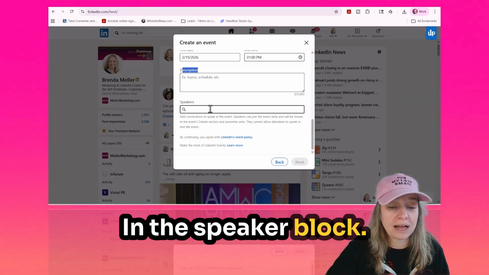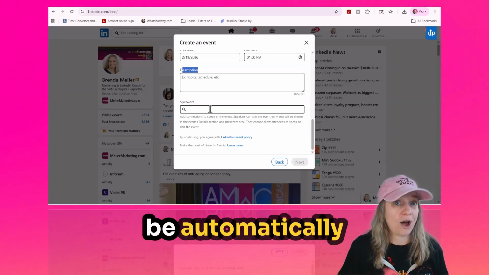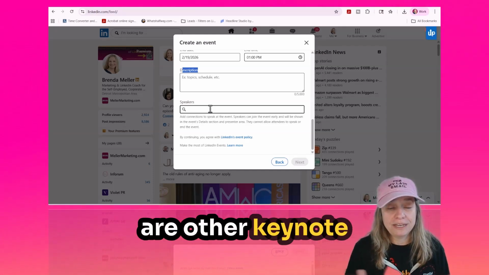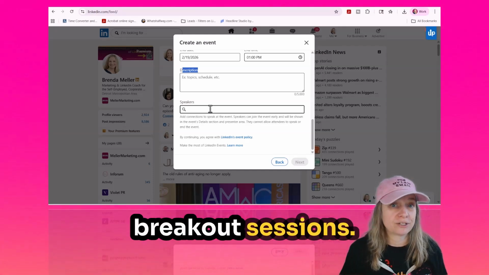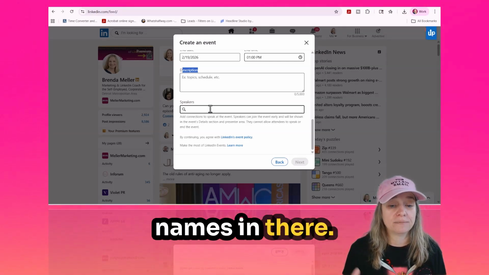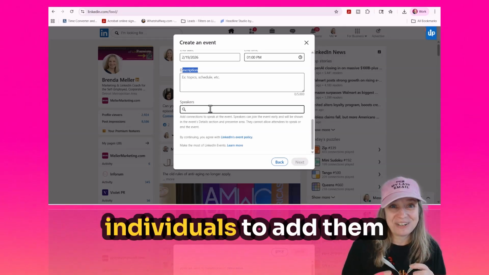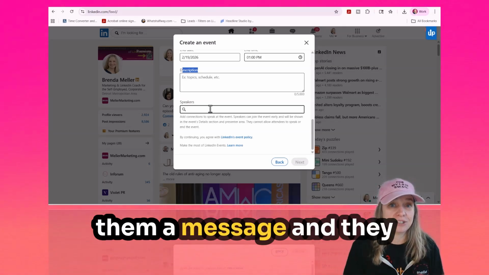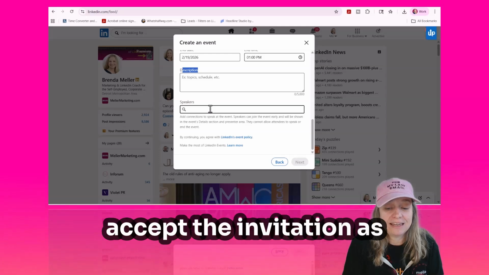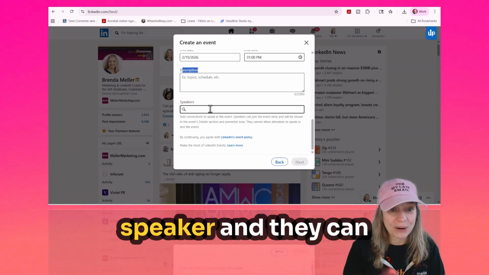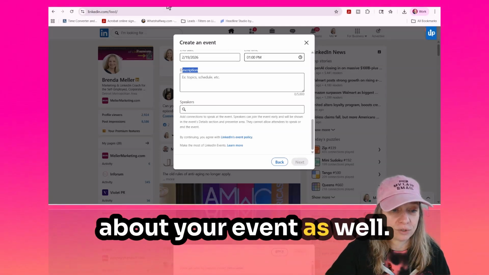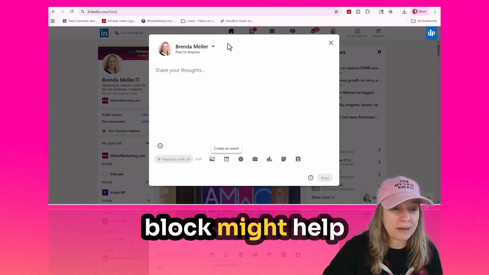In the speaker block, when you create the event, you as the host will automatically be listed as a speaker. If there are other keynote speakers, panelists, breakout sessions, add all of their names in there. Now you do need to be connected to those individuals to add them into the speaker block, but that will then send them a message and they can indicate that they accept the invitation as speaker, and they can help to spread the word about your event as well. So seeing that event block might help you out a little bit.